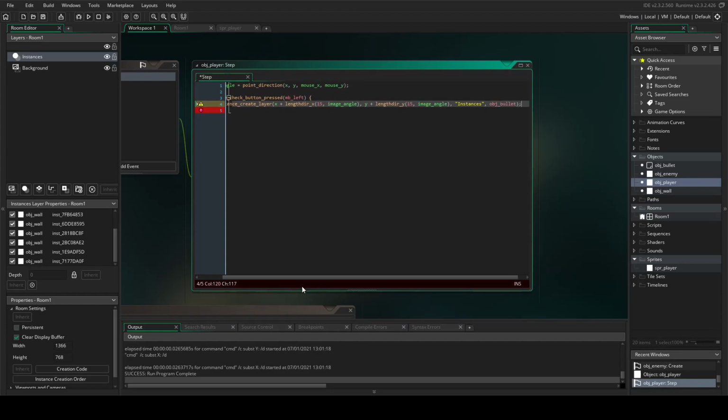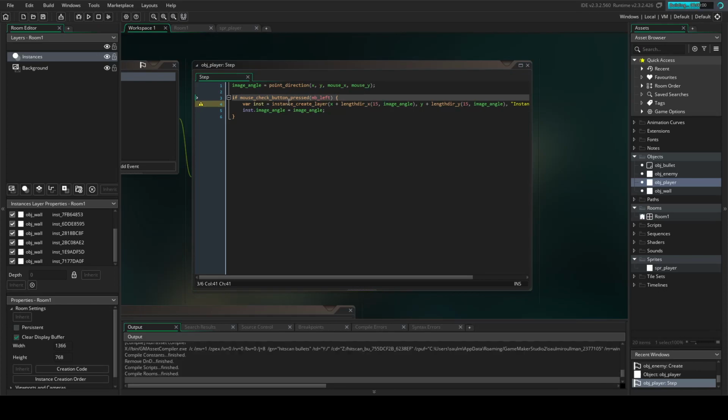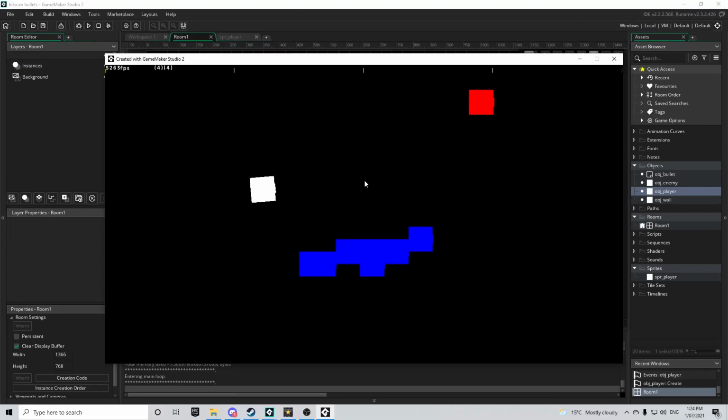Great. Now, here's the thing. We do need to reference it, so we're going to name it var inst is equal to, and then we're going to go to the next line and say inst dot image angle is equal to image angle. The image angle might be a bit off, but we can tweak that because it works in weird ways. Perfect. We have ourselves a bullet that moves perfectly and stops exactly where we want it to. That is 100% working now. It works exactly like how I wanted it to.